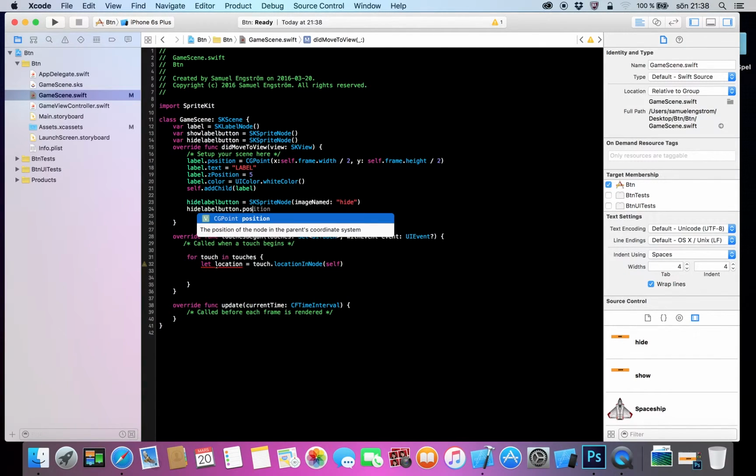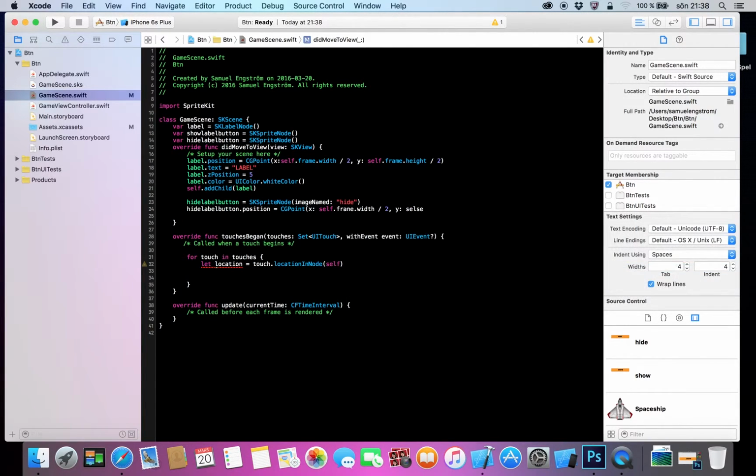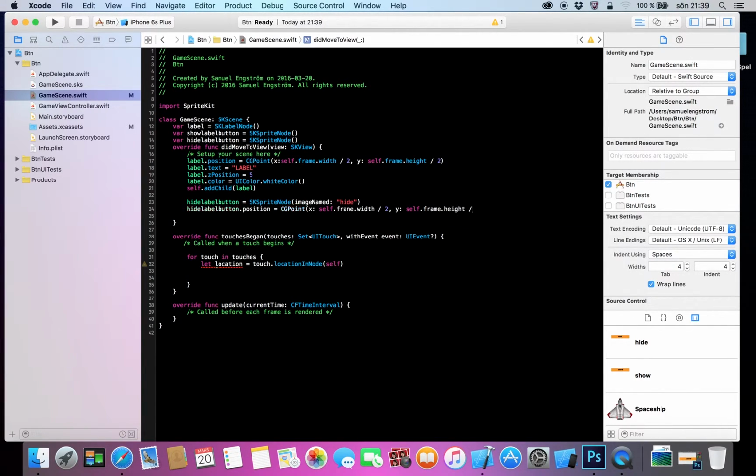hideLabelButton.position is equal to CGPoint with x self.frame.width divided by 2, and y self.frame.height divided by 2, and there we have plus 150.